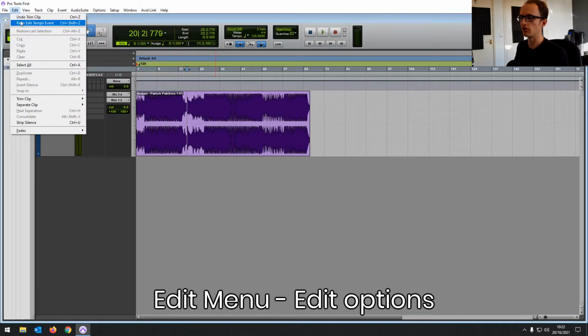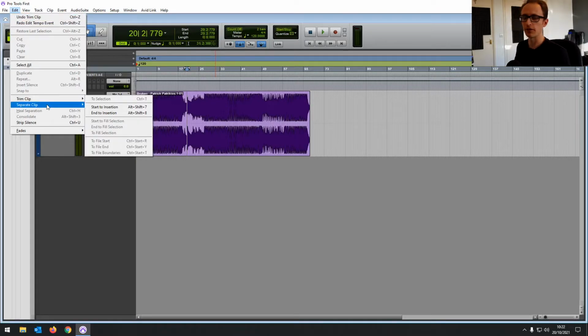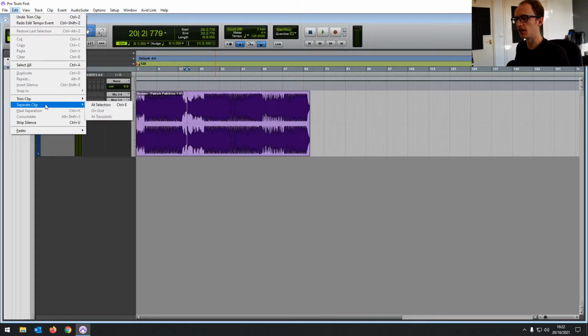In edit, you've got undo and redo, cut, copy, paste, all the things you'd expect to find in an edit menu, but you'll probably want to be using these shortcuts more often than not. So you probably won't find yourself in the edit menu too much, except for certain useful functions that it can do, like you've got strip silence and consolidate.